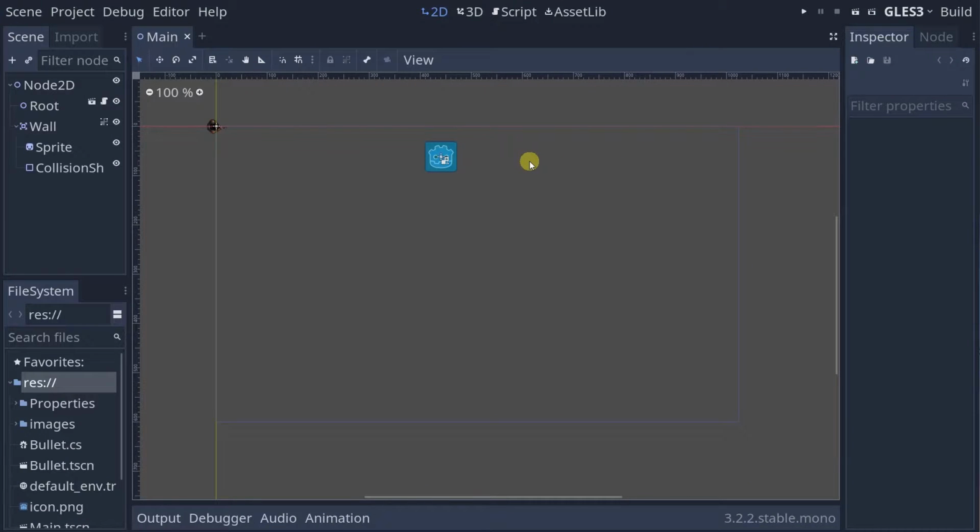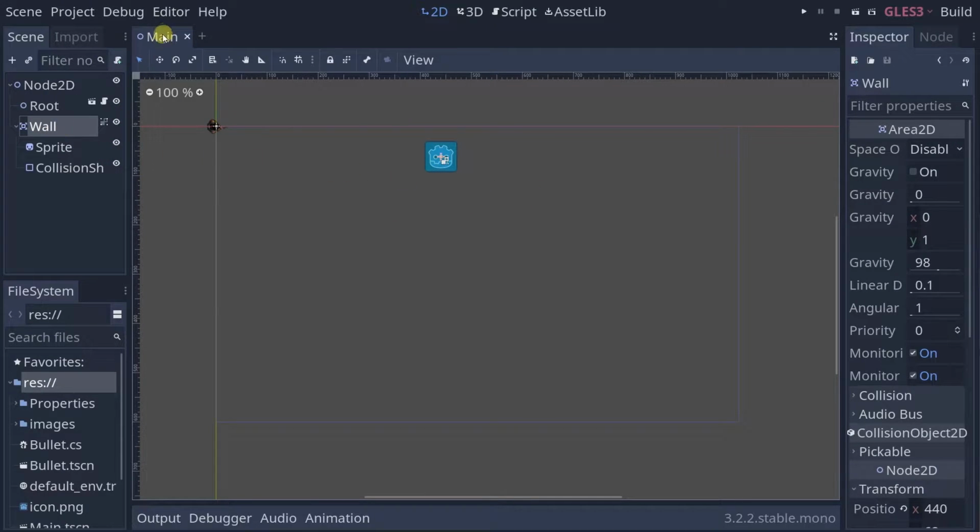Hey guys, in this video we're going to add an enemy that will follow the player around, and when he collides with the player he'll periodically damage the player. So first, before we get started on the enemy, I want to go ahead and delete this wall that I added to the main scene.